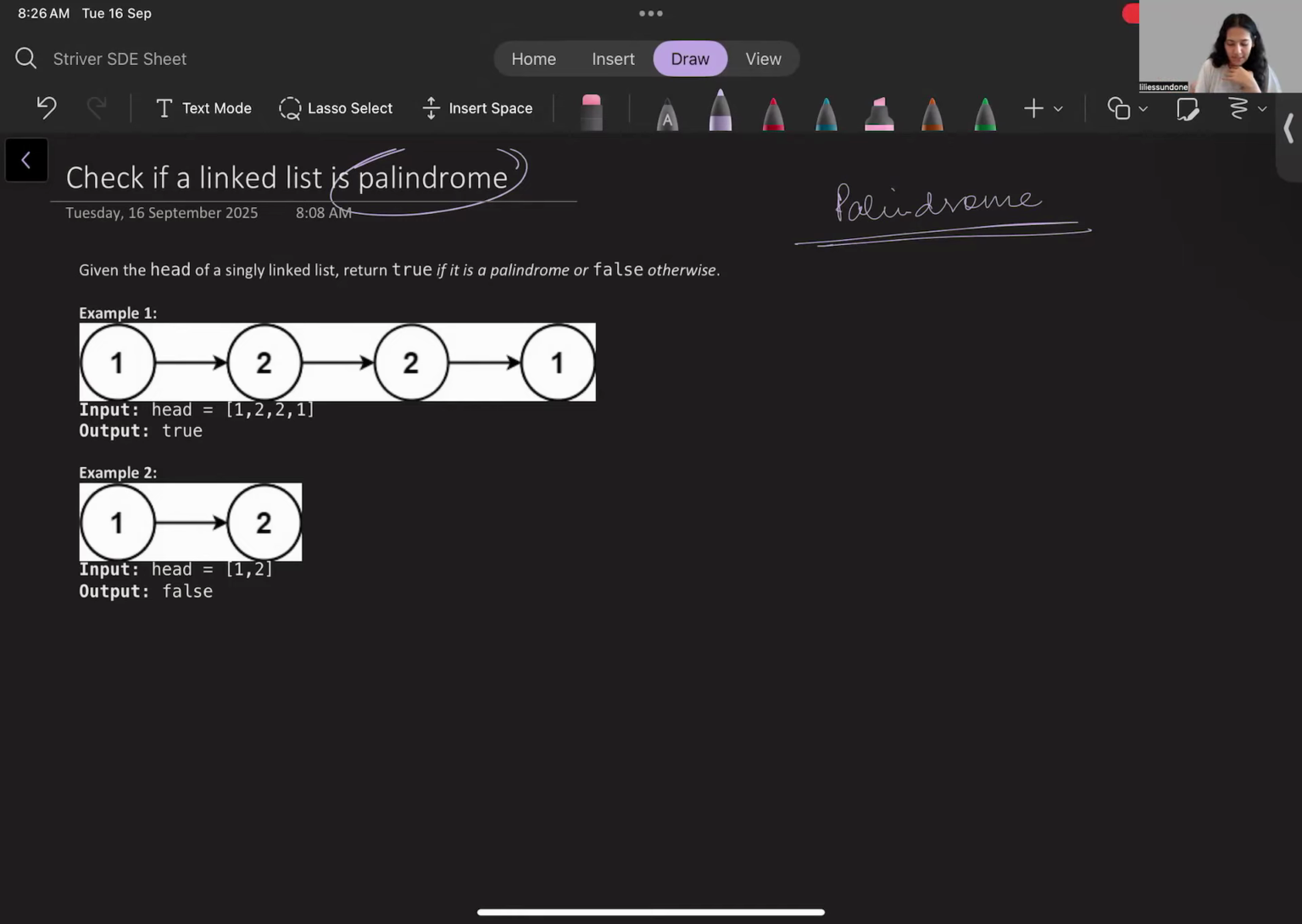Now, let's say we have a name, Naman. If I read it from here, it is Naman, and if I read it from here, it is still going to be Naman. So if you read it from the first or from the last, it is going to be the same. Given the example, this is a palindrome, because if I read it this way, it's going to be 1, 2, 2, 1, while if I read it this way, it is still going to be 1, 2, 2, 1.